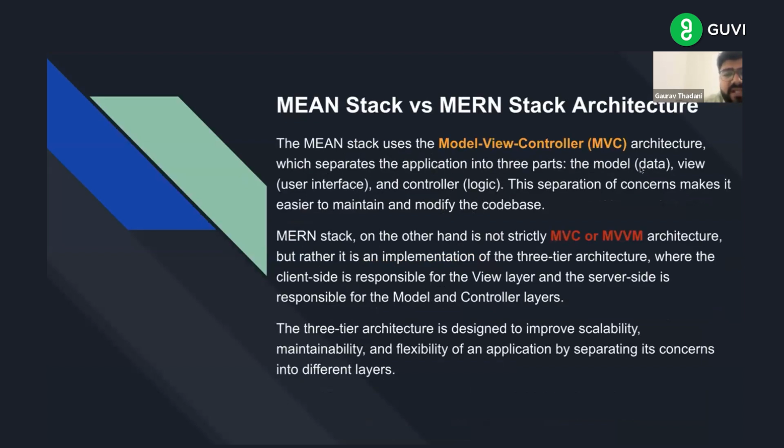Model means the data or database, view is what you can see in an application, the very first thing the user sees, and the controller means the logic part is defined in this. Whereas React, or the MERN stack, on the other hand, is not strictly an MVC or MVVM architecture. See, everything has an architecture, right? Without an architecture, you can't set a goal and create an application, right?